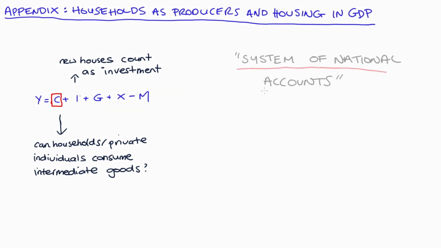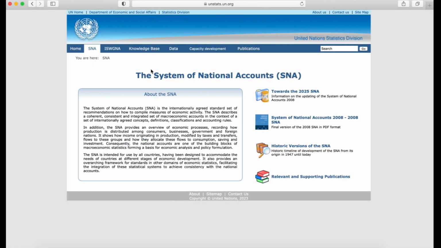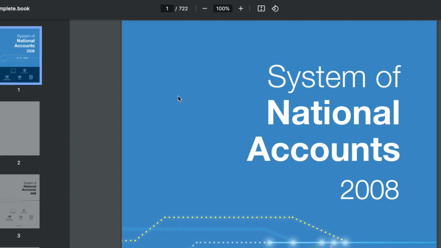I'll detour a bit now and talk about what we call the System of National Accounts, or just SNA. So the System of National Accounts is, and I quote here from the page, the internationally agreed standard set of recommendations on how to compile measures of economic activity. So I'll link to the page that I have up here in the description below. It looks like they're updating it soon. I'm in 2023 at the moment. You can also just find it if you search for System of National Accounts in your favorite browser.